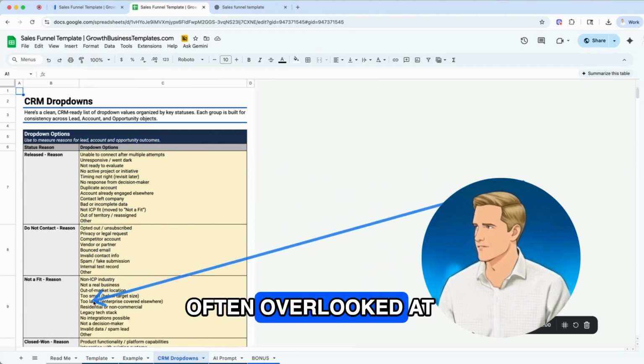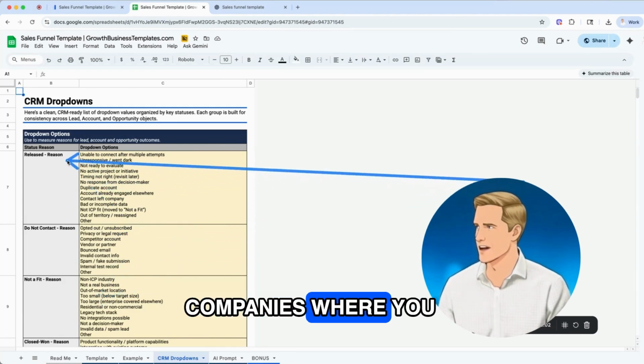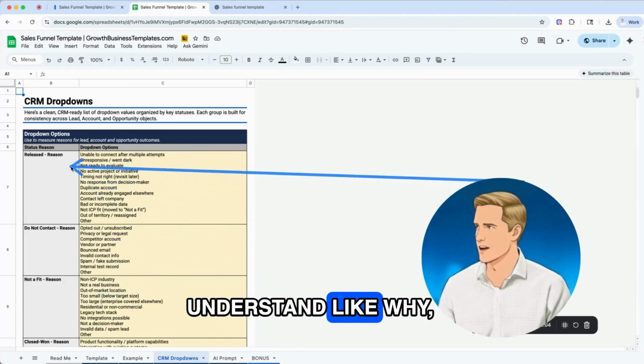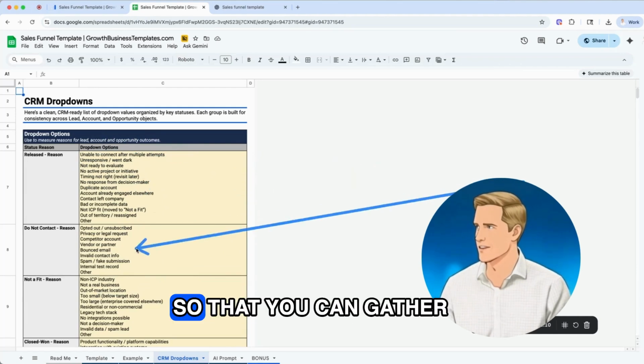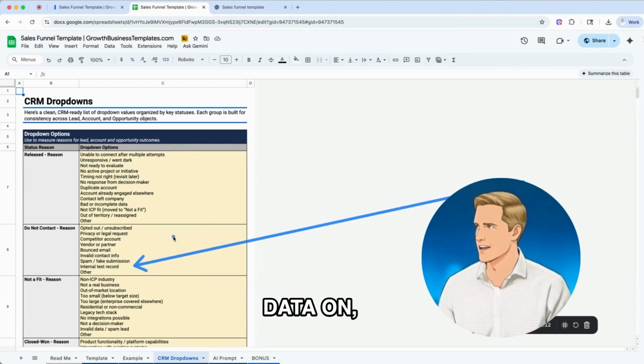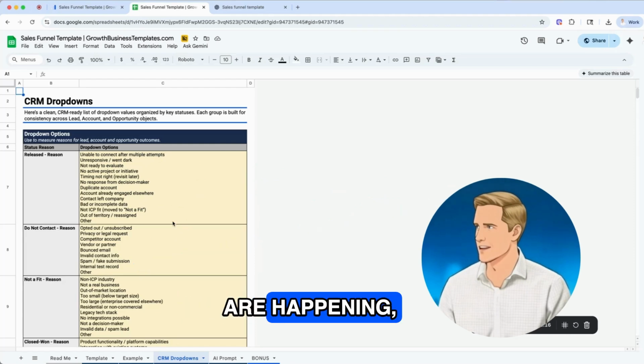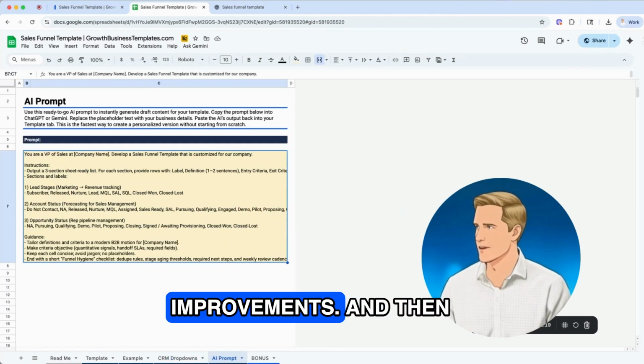This is often overlooked at companies where you want to know and understand why leads, accounts, and opportunities are moved to certain stages so that you can gather data on why certain things are happening in your sales funnel so you can drive improvements.